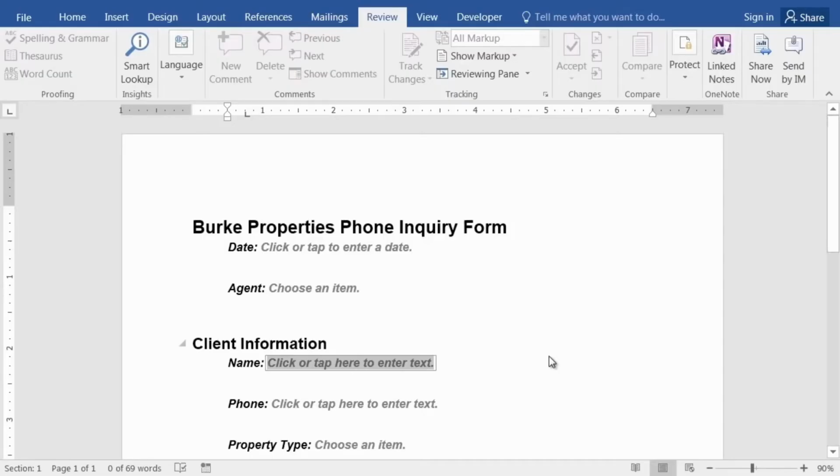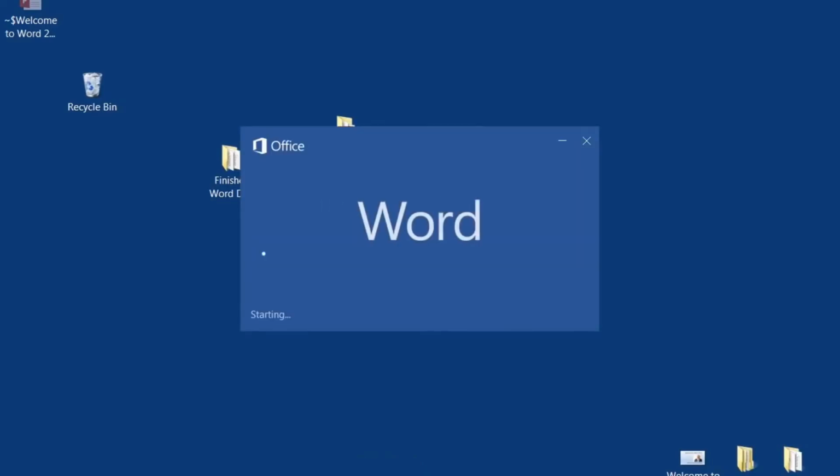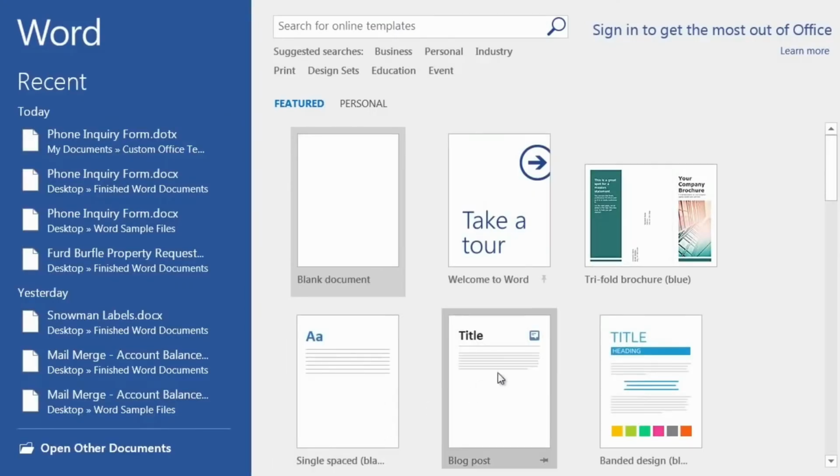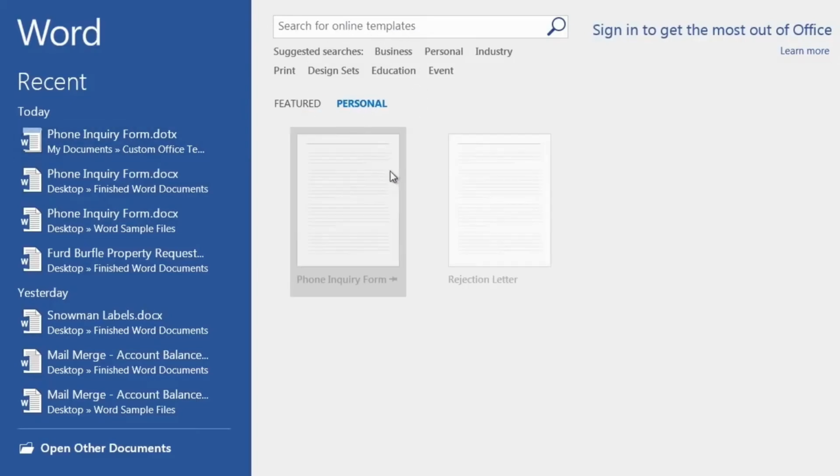So let's take a moment and close all the open documents. All right, now I am the receptionist and the phone rings and I'm talking to this person and they would like to make an appointment with one of our real estate agents here. So I'm going to open up Microsoft Word and it offers templates, but I don't see my personal template because I'm looking at the featured templates right now. To get to my personal templates, I need to go here, click on Personal, and then I'm going to open up my phone inquiry form.